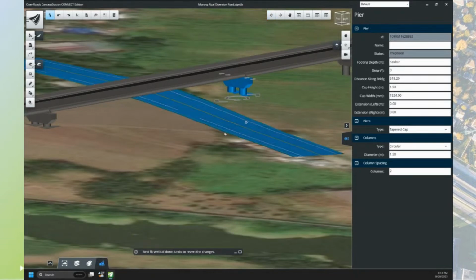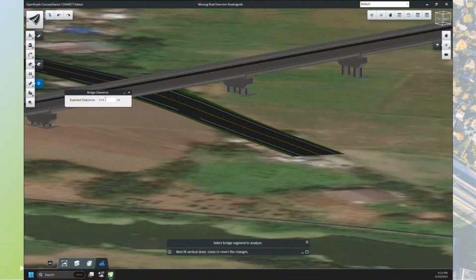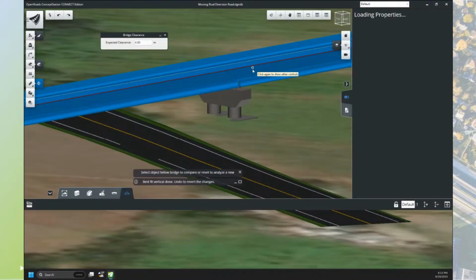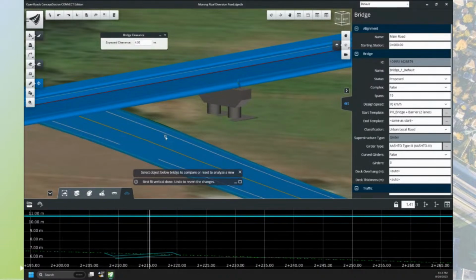Yan. Okay. So there is a tool here that would allow us to do that. So there is this bridge clearance tool. Okay. All I need to do is just set a proper clearance. So in the Philippines, ilan po ba ang clearance ng bridge? So let's just try 4 meters, right? 4 meters. There. Then look at the prompt. It says select the bridge segment to analyze. So I'm going to select the bridge, which is this one, and then select the road below. So I'm going to select this.